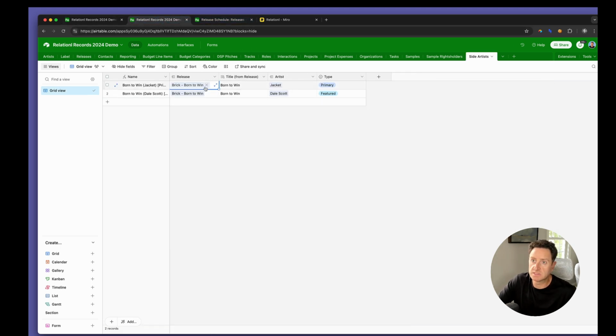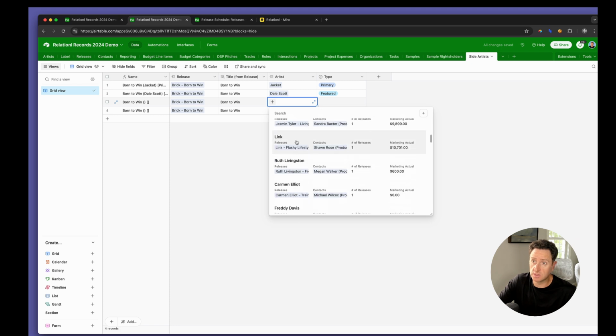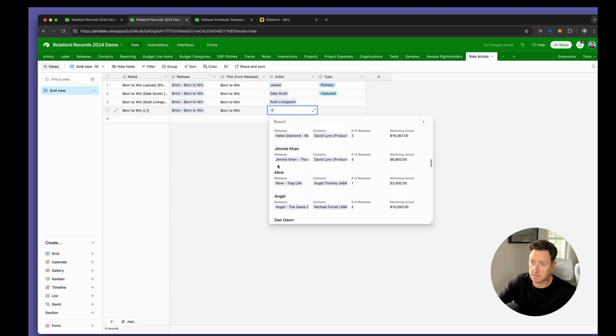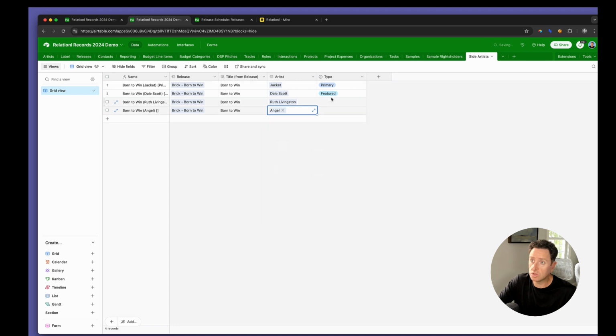Now for the purposes of illustration, let's do two more. Let's just say that this artist has 2 primary side artists and 2 featured. So let's say Ruth Livingston and Angel.